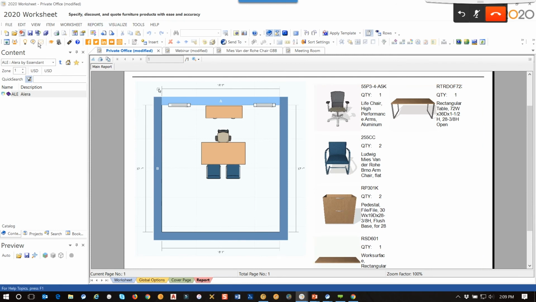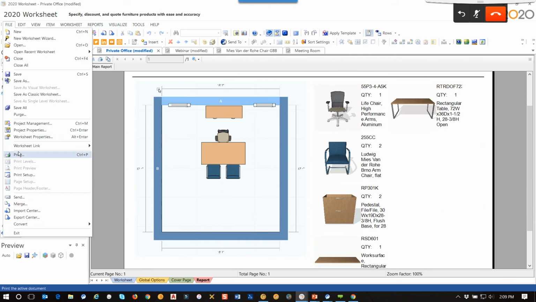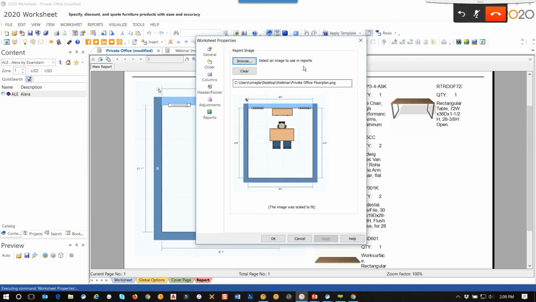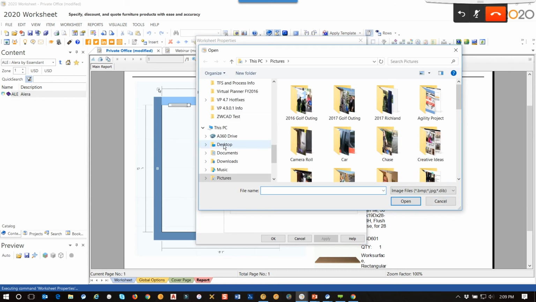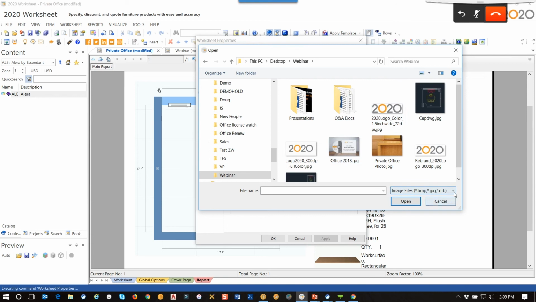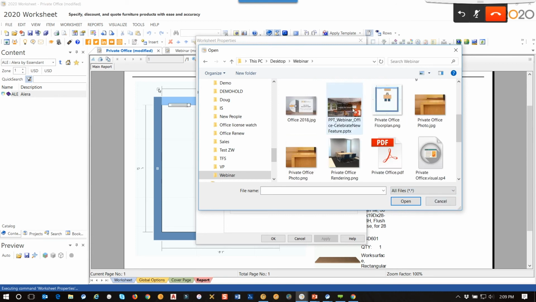I'm just going to show you one other thing. If I go back in and I go to Worksheet Properties again, and I change that. Let's say maybe I want to show a rendering here now. I can go in and I can browse for a rendering that I've put together. And when you browse here, I generally show all files, so I get all the files.